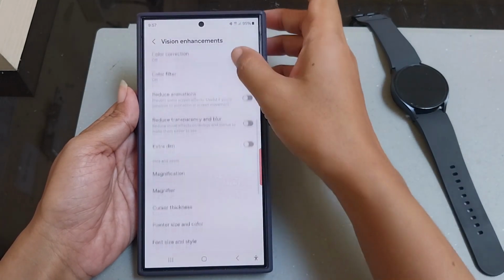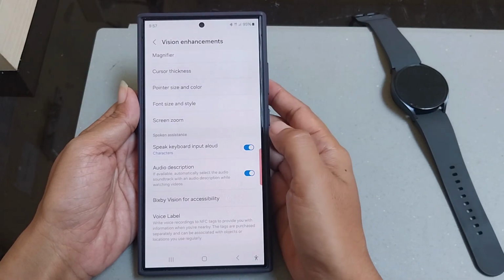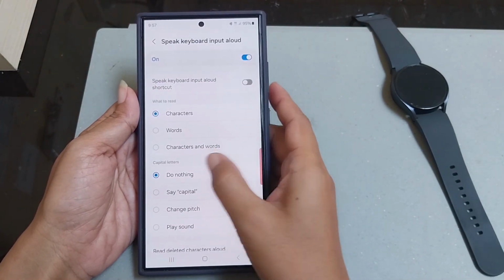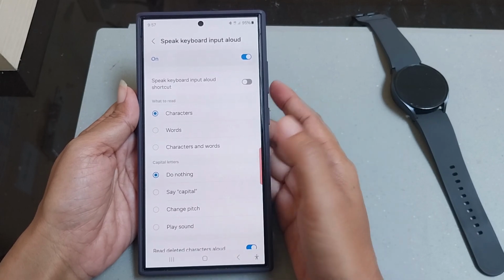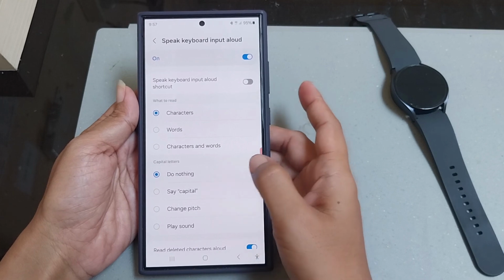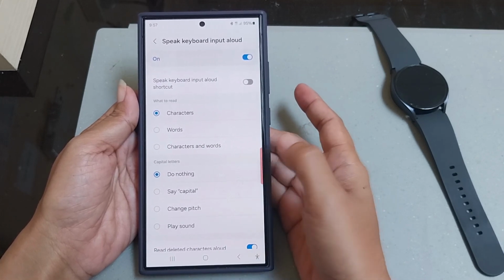Scroll down the screen. Under the spoken assistant section, tap speak keyboard input allowed. And then under the capital letter section, select the desired option you would like to use. You can select do nothing to set your phone to do nothing when you are typing capital letters.